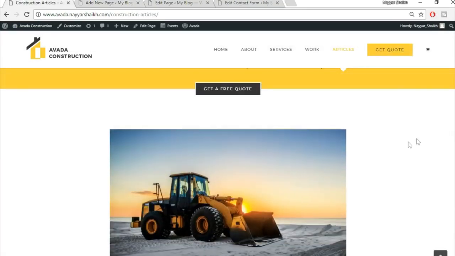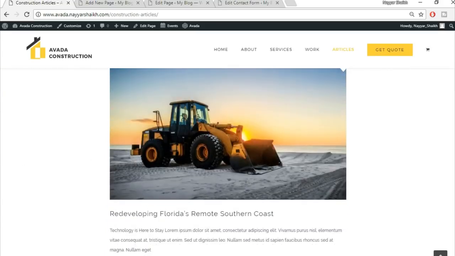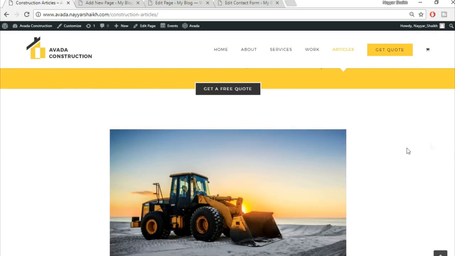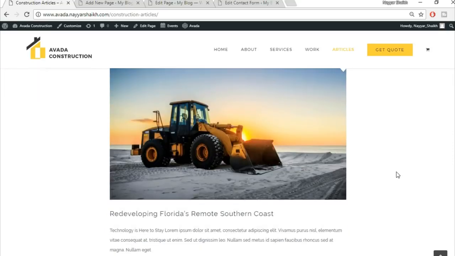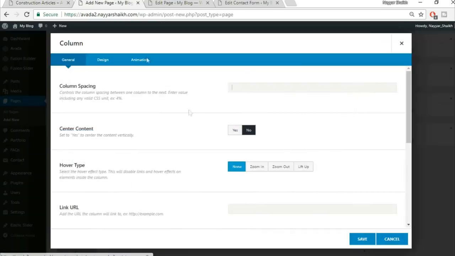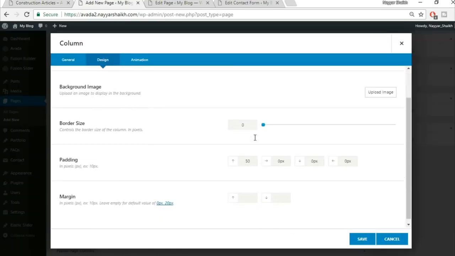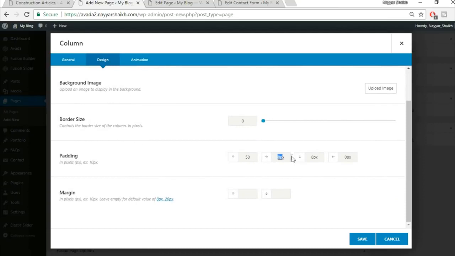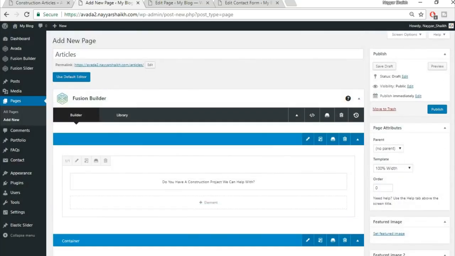There is a lot of gap from both the sides, so there is around 15% gap from both the sides. If you see, like we created for the title has 15% gap from both the sides, so this is same for this also. Okay, so just click on this edit, design, padding, left and right should be 15%. Okay, both left and right 15%. Just click on save, click on publish.